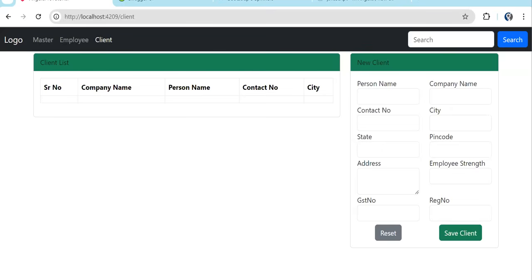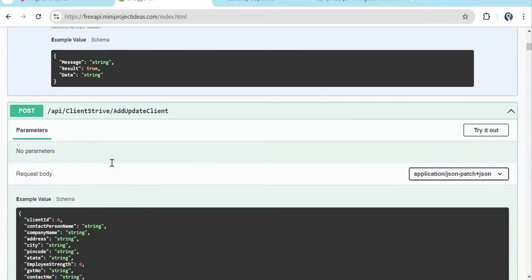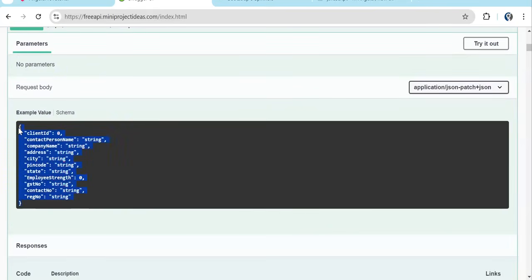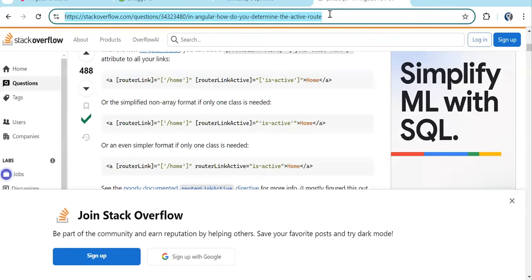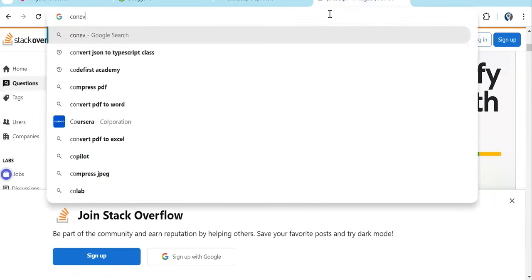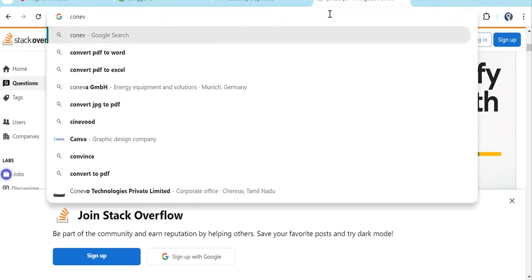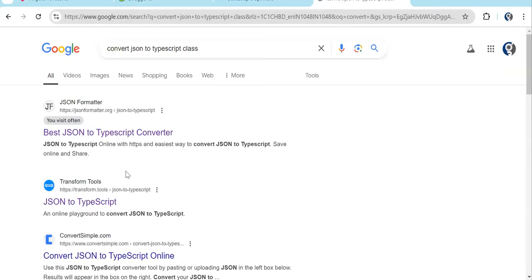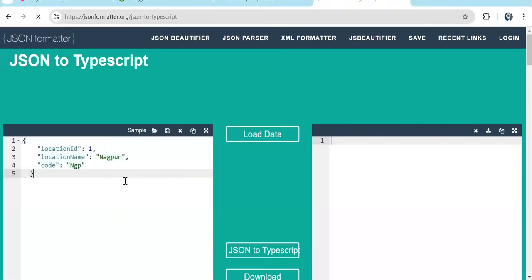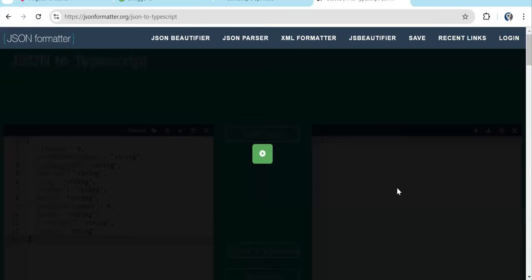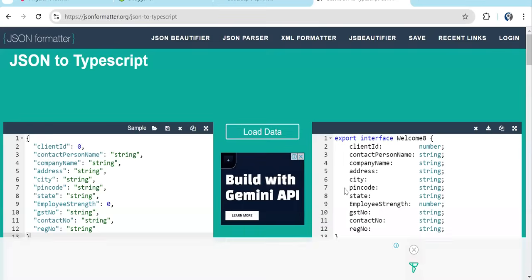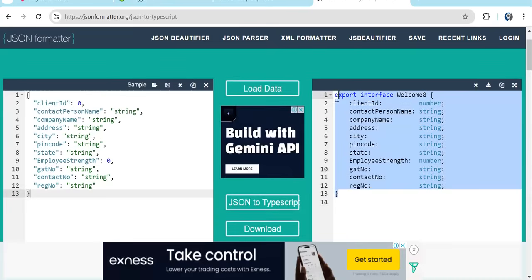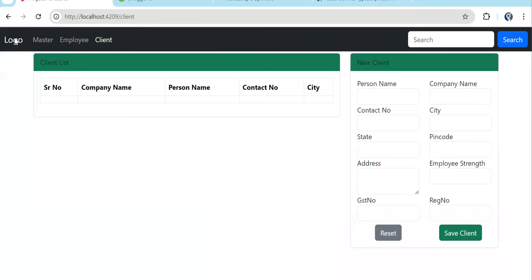Next part is we need to create the interface, correct? So now I will explain the shortcut. Writing everything is very tedious, so we have a website that will do that work for us. Convert JSON to TypeScript class. Let's put it over here. So you can see we have got the TypeScript interface. Let's copy it.